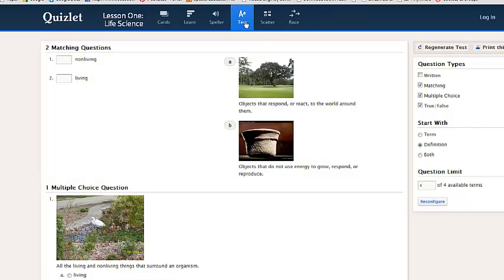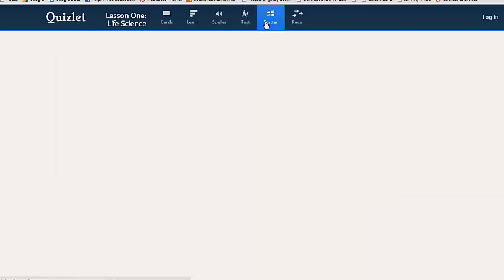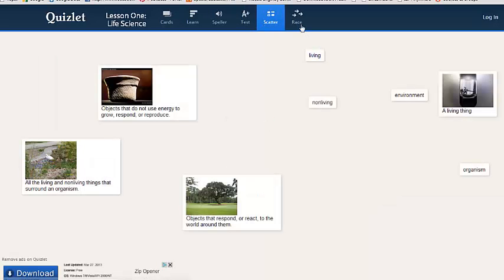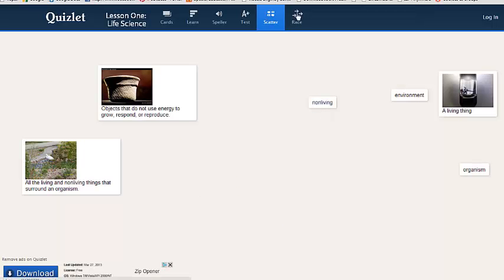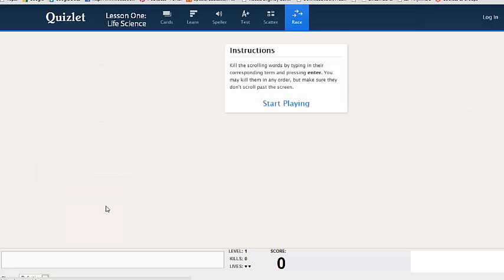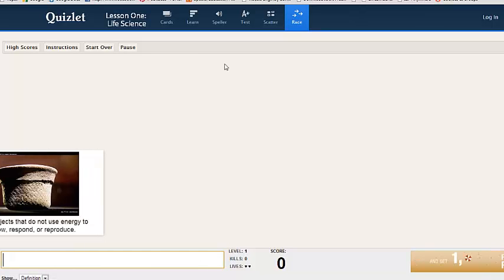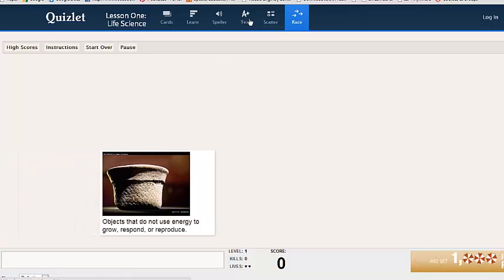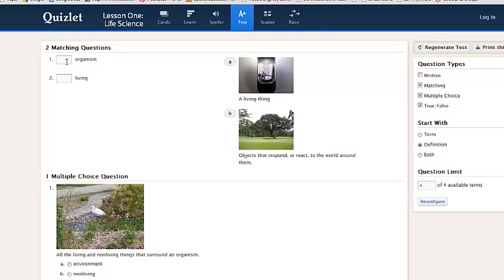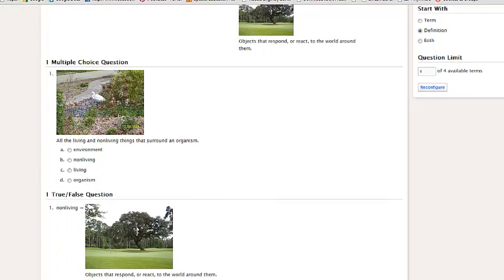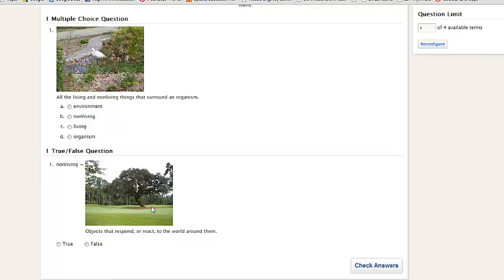Test will be the last thing that you complete, so if you want to skip over that, we'll come right back. Scatter and race are different games that you can do. This is just matching the terms to the definitions, and race is typing in the terms as fast as you can. At the very end of using Quizlet, you are going to take a test, and you need to type in your answers or fill in multiple choice or answer true false questions.